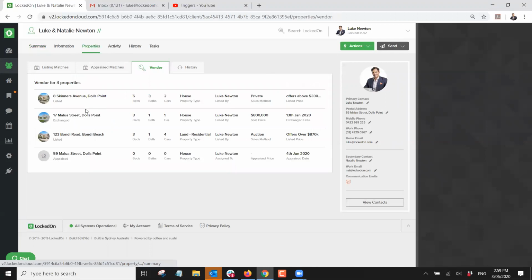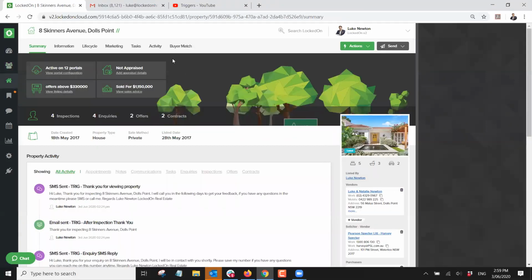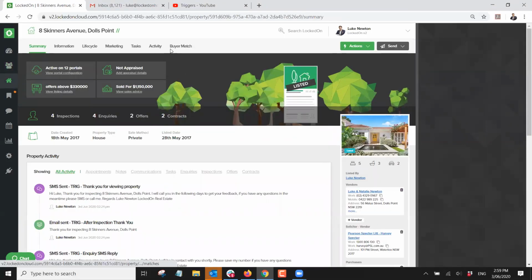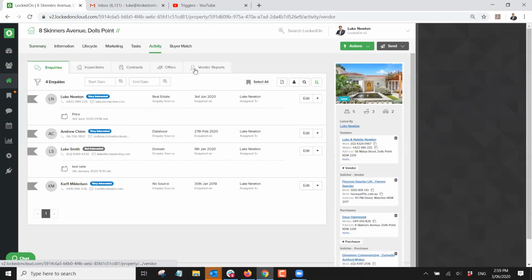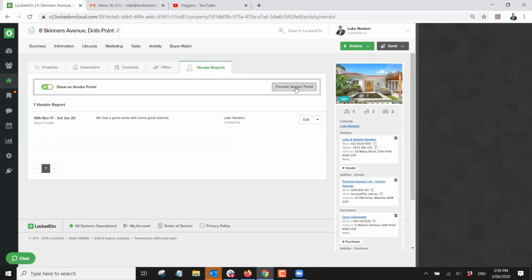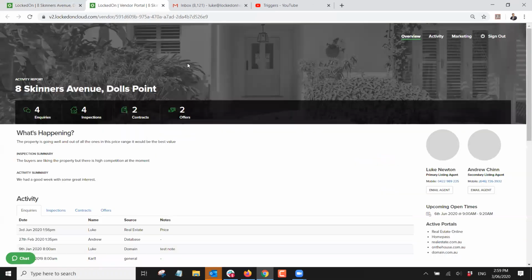And if we go back to that property, this is what will happen when they log in. So your vendor sets up their password. They log into their vendor portal online 24 hours a day, 7 days a week. And every time they log in, so let's pretend I'm the vendor, you're the agent. I've logged in, I'm checking this at midnight. You get an alert on your phone saying, hey, your vendor, Luke Newton, is checking out their report right now.